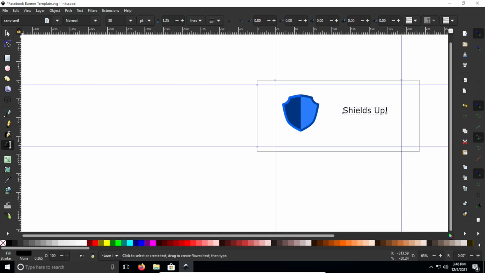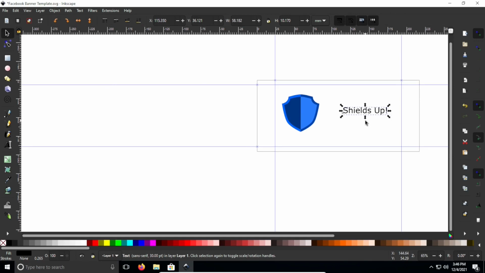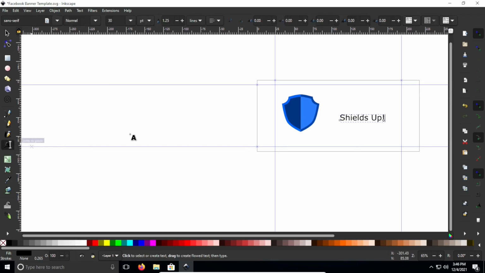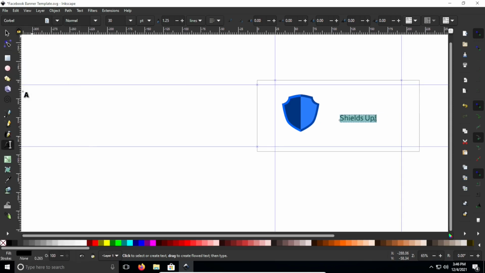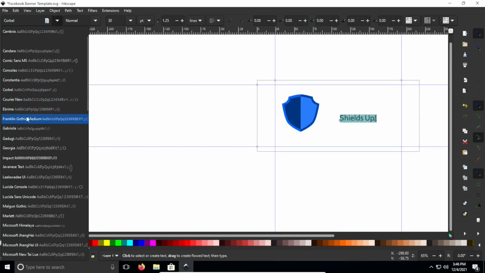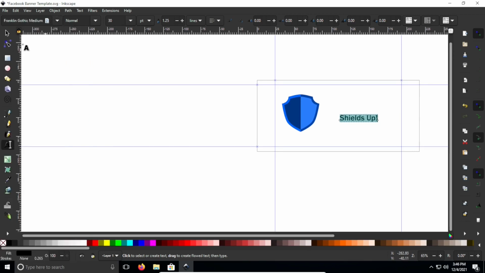And I'm going to go ahead and use the selection tool. It looks really nice. It's just a simple little message right there. Now, what I'm going to do is go to the text tool, and I'm going to go ahead and change the font. Let's see what fonts I have available. That looks nice. Maybe Franklin. That's even better.